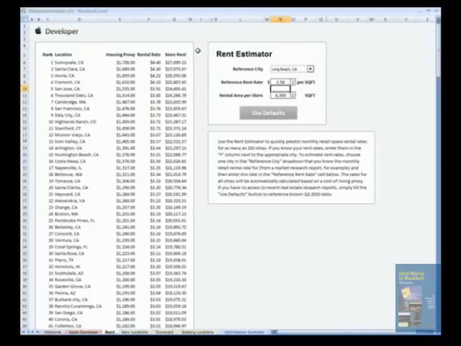Now unfortunately, using Simply Map, we couldn't find actual retail rental rates, but we actually found a way around this by using a housing proxy. And what this is, these are all the rental housing rates for each city based on a specific rental city. Now in this case, say we want to use Atlanta, Georgia. We could simply scroll up to the top here.